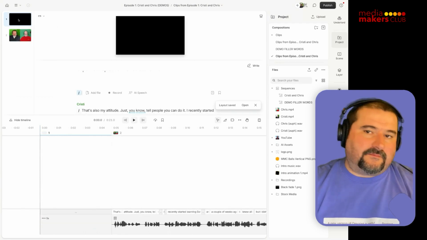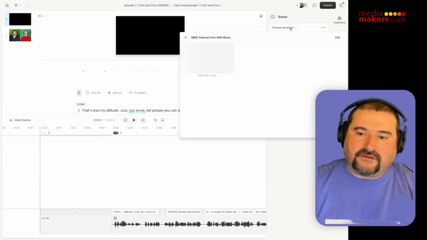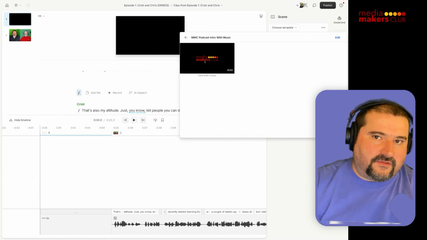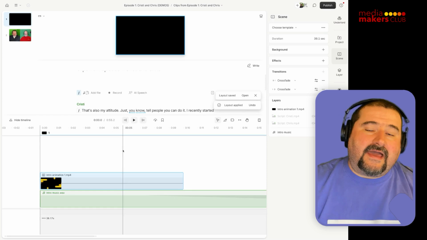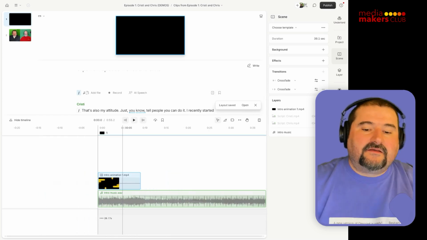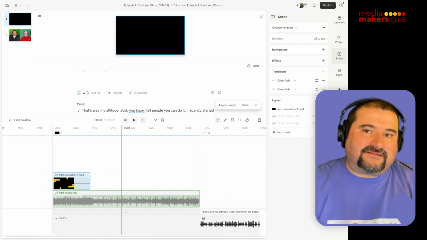Here we go. That's the template. It's black now. Let's go to Scene, choose Template. There it is, Intro with Music. You don't hear the music on the preview. Click on that. And there you go. Now, my template has the music in there, right? So this is great because the music was anchored in that scene.